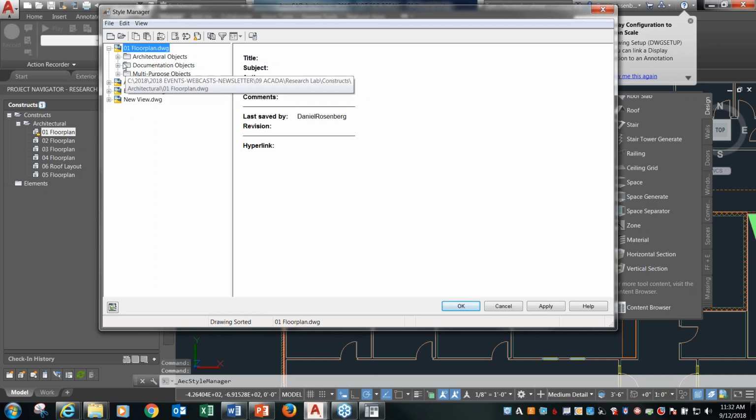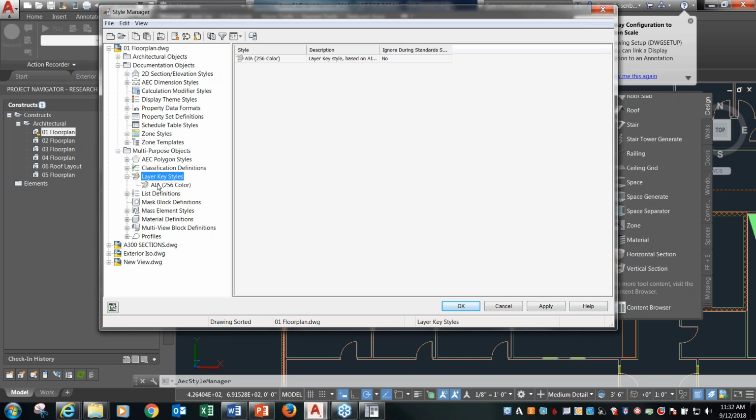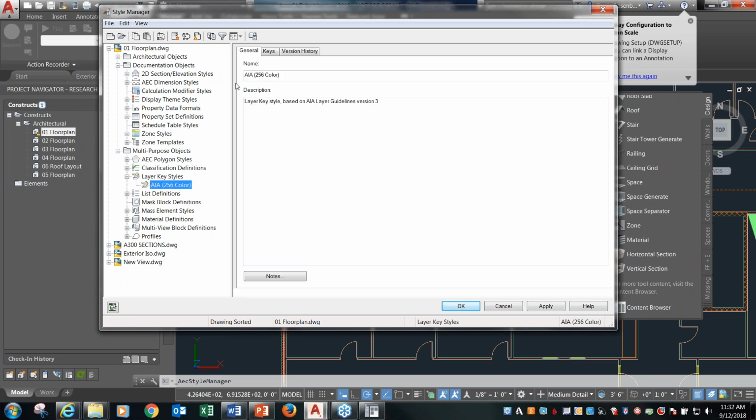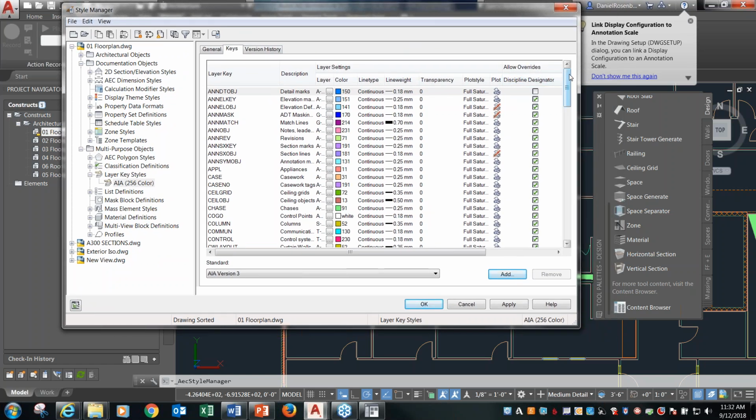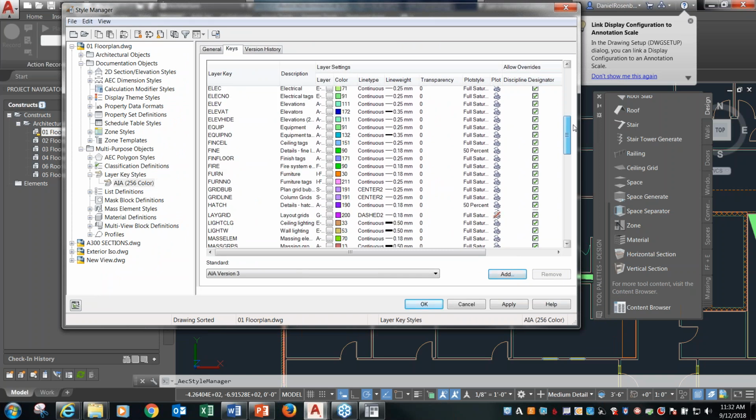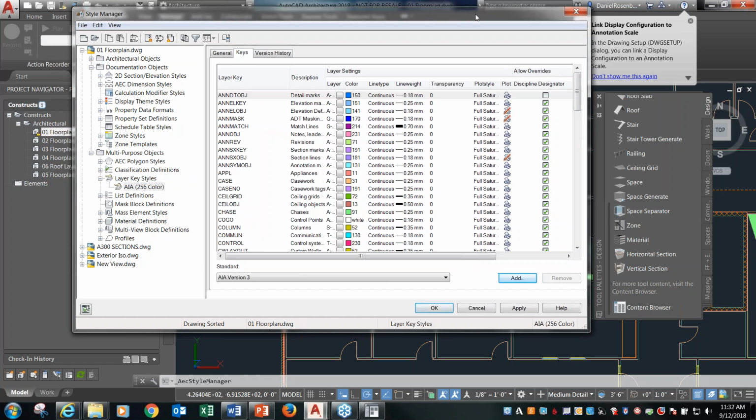And under Documentation Objects, I believe it is, you'll see, okay, look under Multi-Purpose Objects then. It's one or the other. Yeah, see where it says Layer Key Styles. So this is the layers that come out of the box, which set what objects go to what. It's basically a pointer system that was set up by the Architectural Association that governs this, and it's supposed to be a standard.